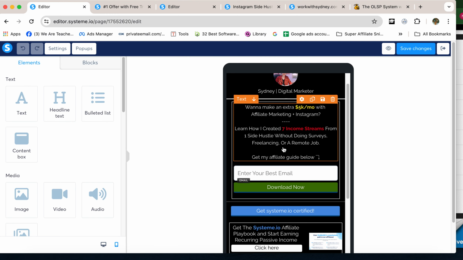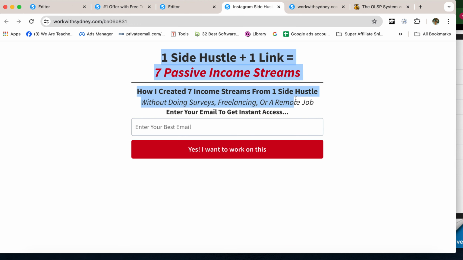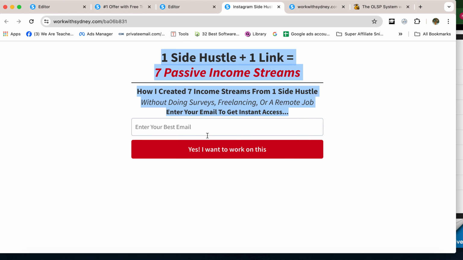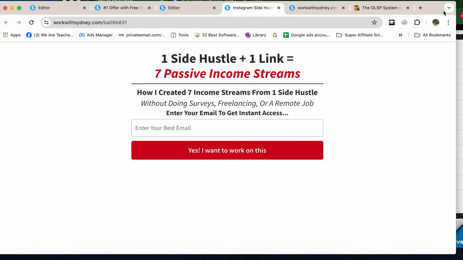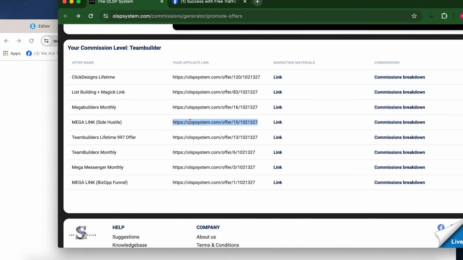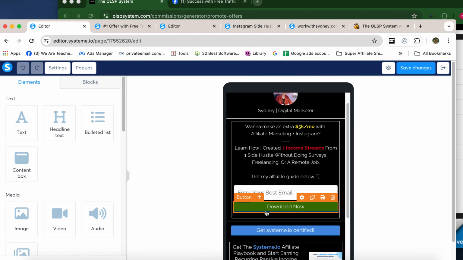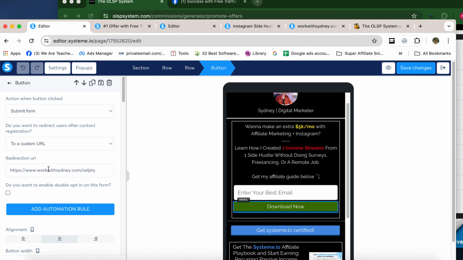You can use this page as well, and you can direct link by just copying this one, copy here, and just paste it in here. That means you don't tell them to get your affiliate guide, but tell them to get access to the offer. And you also do the same thing. You go back to our dashboard, copy the side hustle link, and you go to the button, and you can submit form and paste this in here.